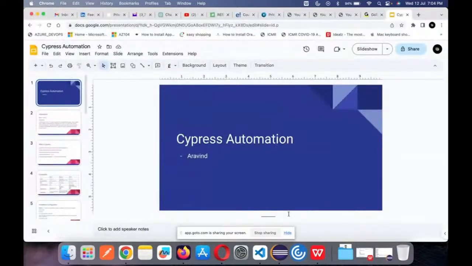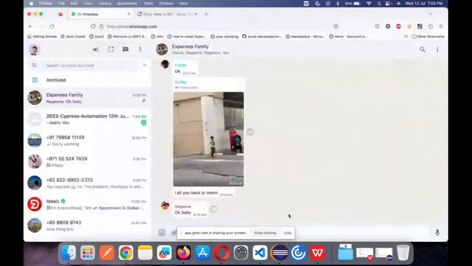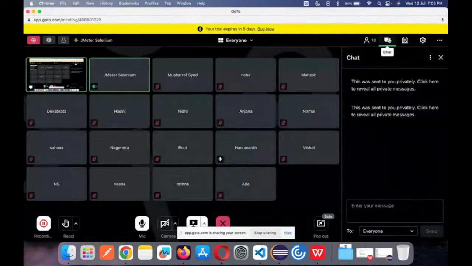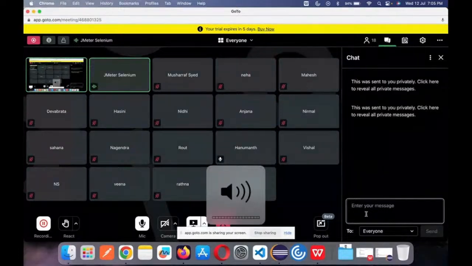If you have any questions or queries, you can unmute yourself and speak up. Or if you don't want to speak, you can provide a chat notification in the GoToMeeting. There is a chat available, so let me show it to you. So this is the chat. Maybe you'll all see it up on your screen. You can type your queries over here. In case I'm not responding, you can use WhatsApp as well.